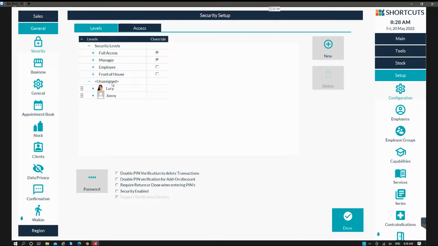So if you have a new employee at some point and you add them to shortcuts, they will then automatically go to unassigned, and you will need to move the employee just by selecting and then dragging and dropping, and we'll pop Lucy into employee there. So she's moved up. If any employee is left under unassigned, they will not appear on the login screen. So on the lock screen to access shortcuts, the employees under unassigned will not appear.